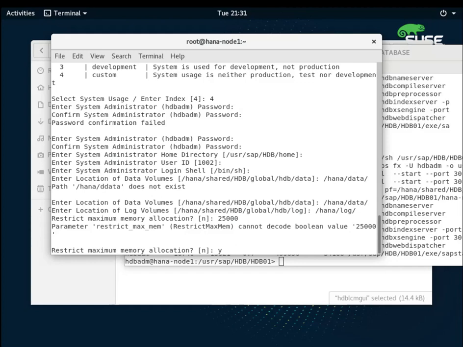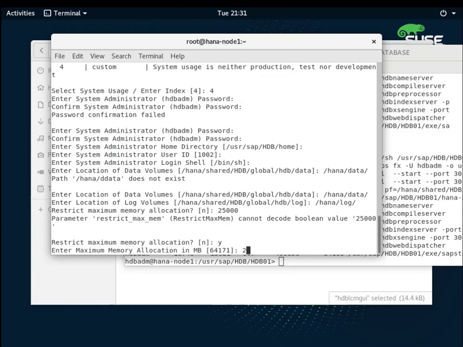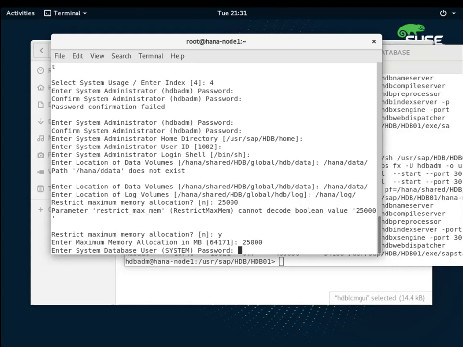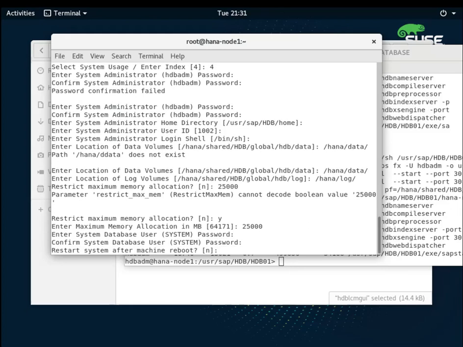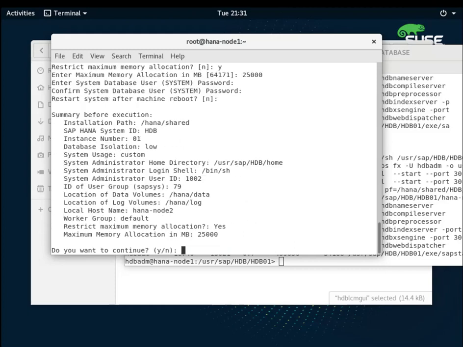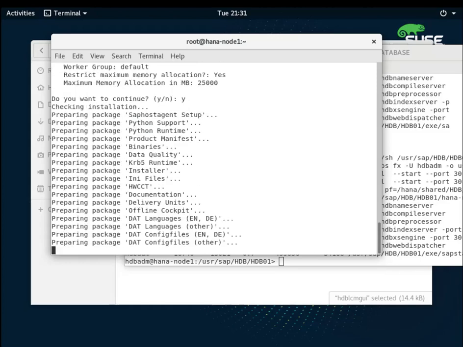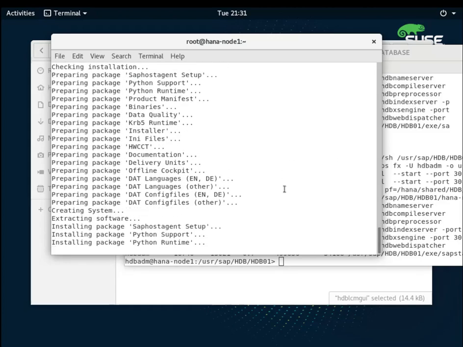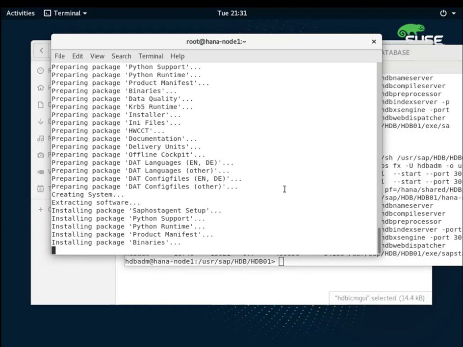Yes. Sorry. It's a value of yes. Okay, and 25,000. The system password will be the same as node 1. Okay, no, we will not restart the system after machine reboot. Okay, and the checks are fine. We will install with yes, and it will be faster than the UI installation.